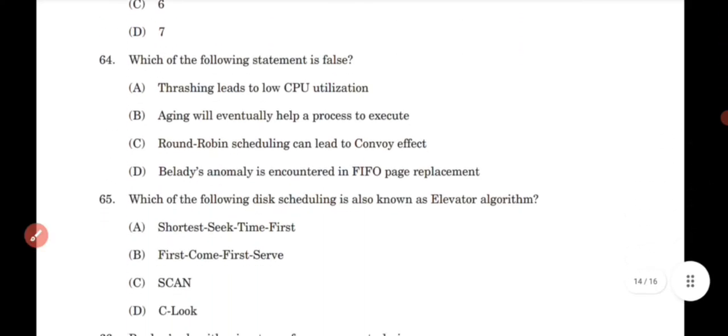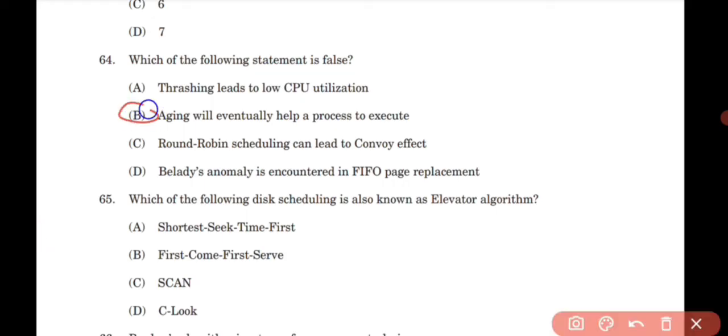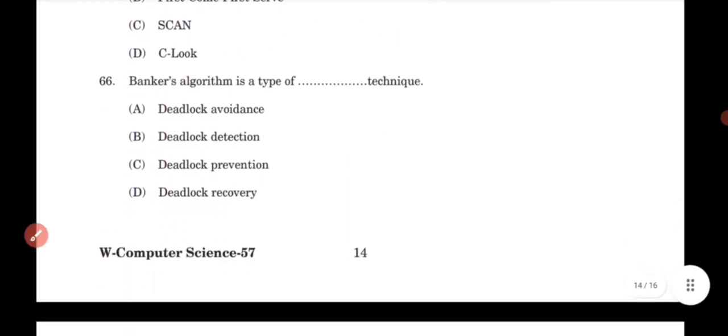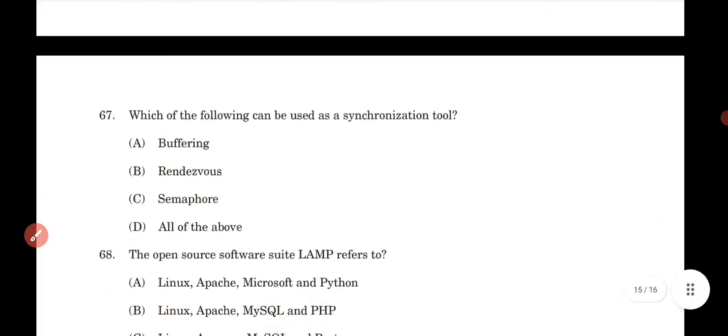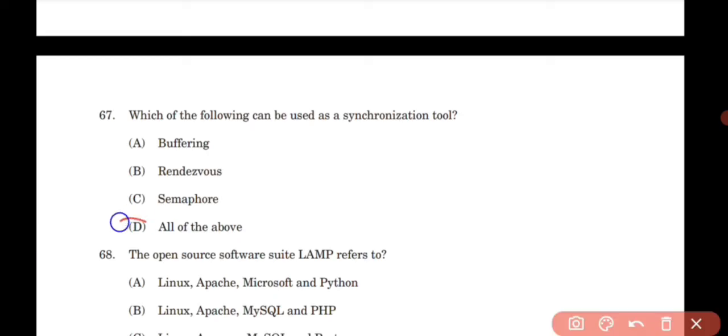64. Which of the following statements is false? Option B. Which of the following disk scheduling is also known as elevator algorithm? Option C, scan. Banker's algorithm is a type of dash technique. Option A, deadlock avoidance. Which of the following can be used as a synchronization tool? Option D, all of the above. Buffering, semaphore, rendezvous.